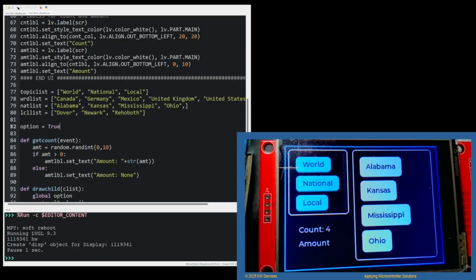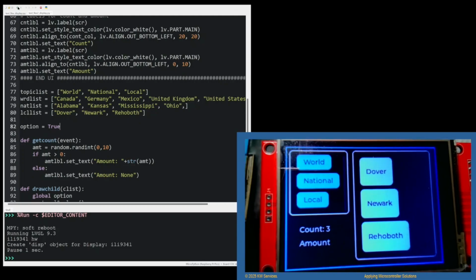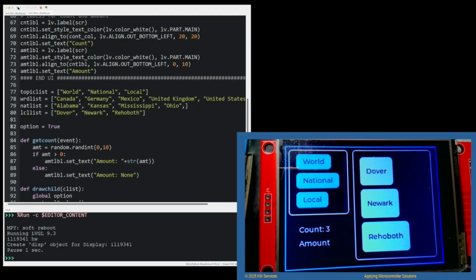Let's try the local. All right, if you recall, it was going to display just 3 cities. Notice now the buttons have gotten even bigger to fit the entire screen. Let's look at the code.